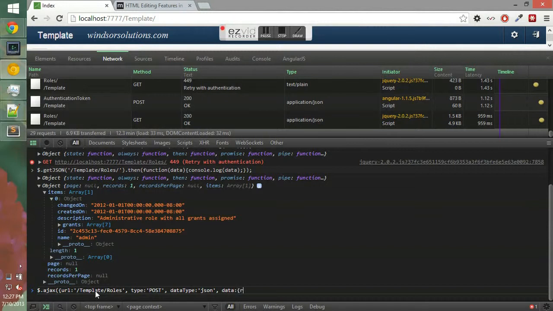So we will say data, name: REST created role, and description: basic REST operations. And I believe that I've got everything in here, so I will say after that is done, then give me the data and output that data to the console.